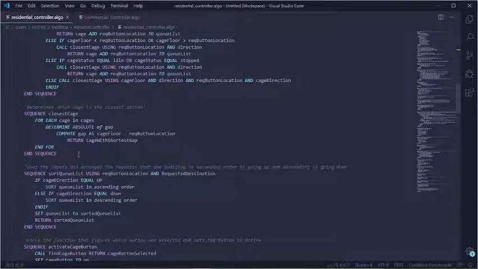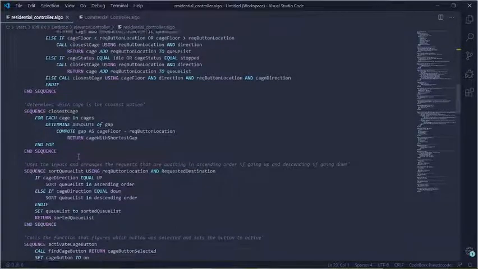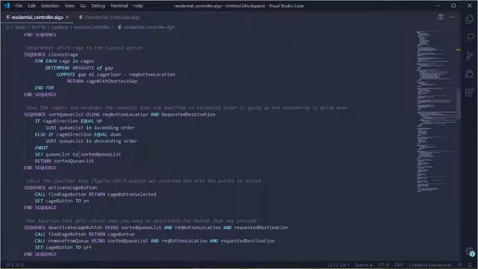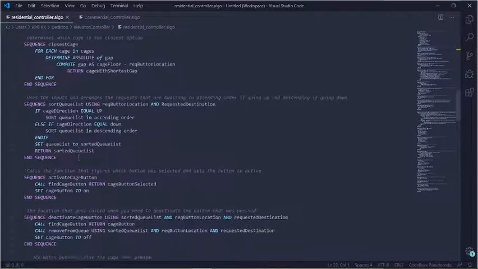That's the only way I was able to really implement how to figure out which cage is closer. I use an absolute value to figure that out so I don't get any negative values. Next one, I use the sort queue list, so I have it in ascending order if we're going up or descending order if we're going down.